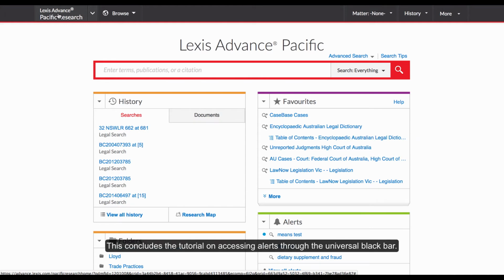This concludes the tutorial on accessing alerts through the universal black bar.